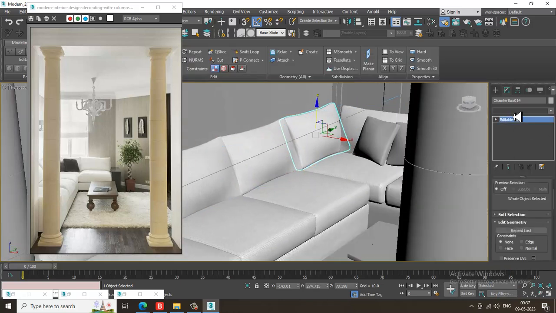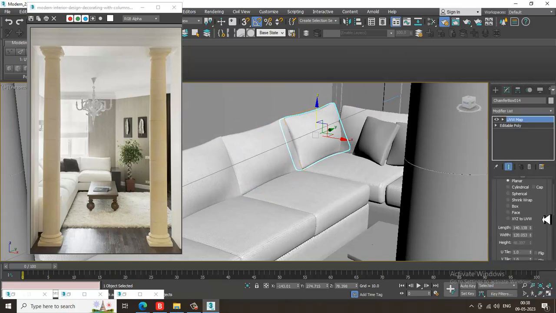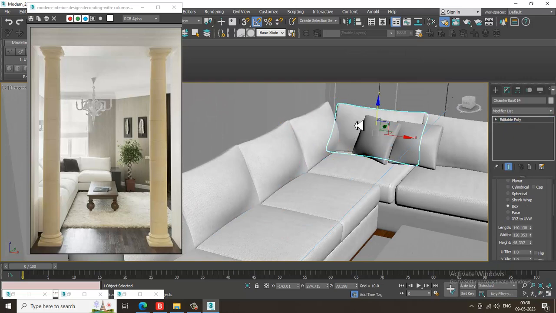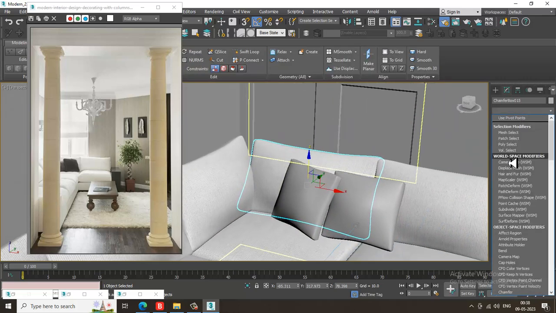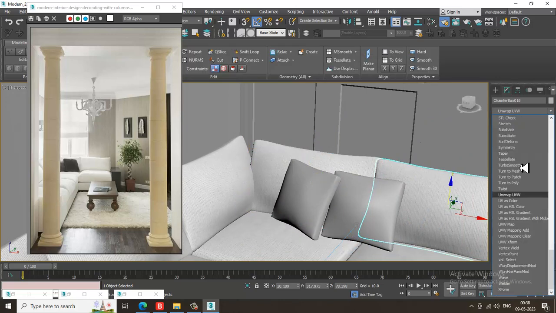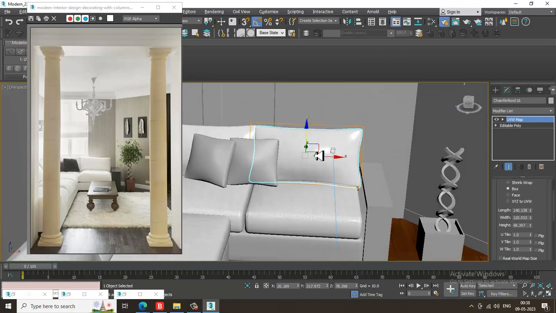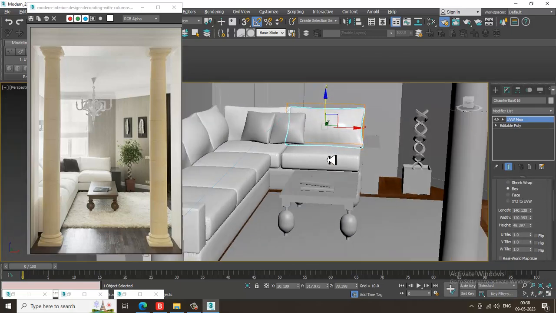Again, go over here. Let's add a UVW map. So we'll keep on adding this. So keep on adding this UVW map everywhere. Alright. So I think this looks much better now.